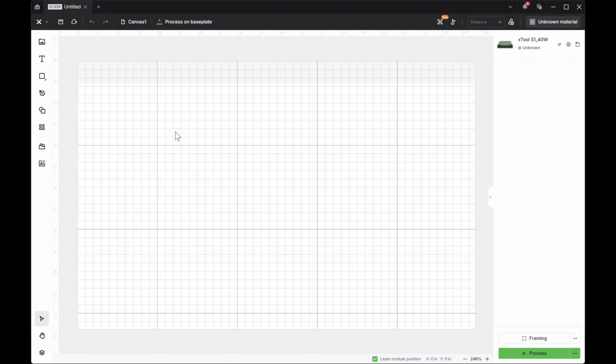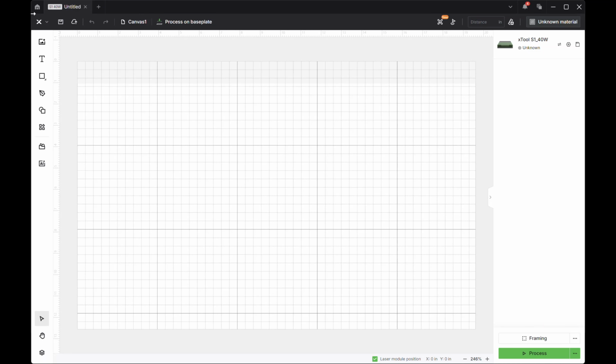The home button up here will bring you back to the home screen, and then you'll see that you can have another tab. You can have as many of these tabs open as you want. If you want a new project, if you're over here, you can click this and it will grab a new project just like it did from the home page.